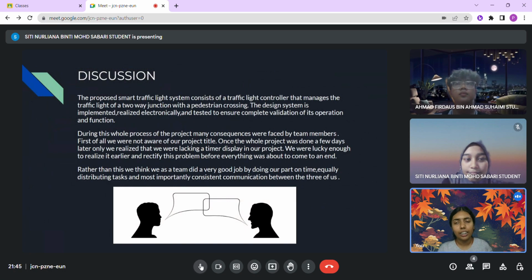As for the discussion, the proposed smart traffic light system consists of a traffic light controller that manages the traffic lights of a two-way junction with a pedestrian crossing. This system is designed and implemented electronically and tested to ensure complete validation of operation and function.